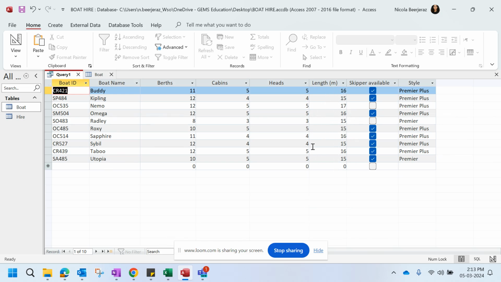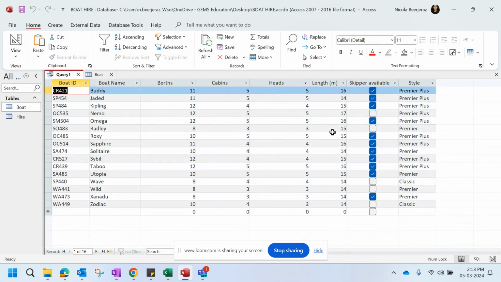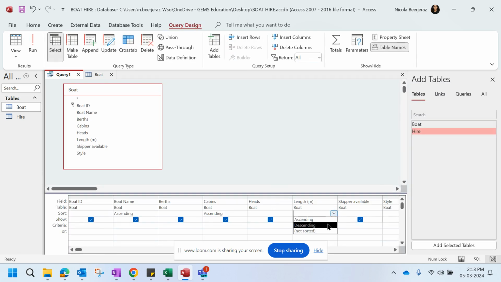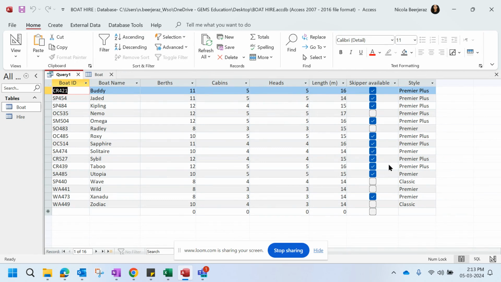Now it doesn't actually include the length of 14. In order for that to happen, you must do the more than or equal sign. So it means it's more than or equals to 14. If we run that, we now get the results that include 14. And again, as you've learned before, you can use the ascending and descending tool to sort out your results.